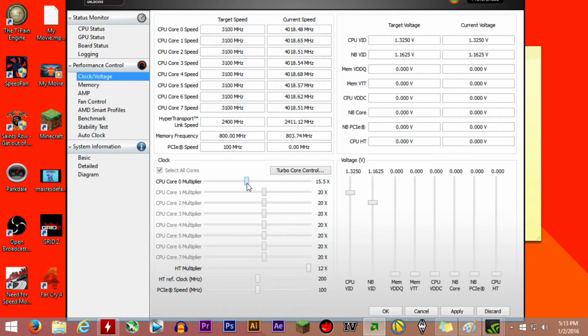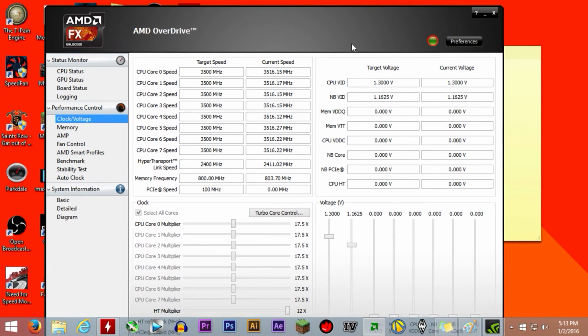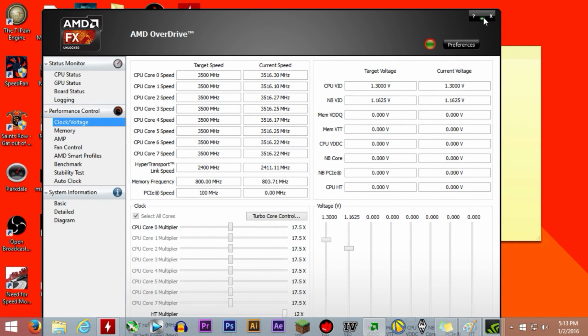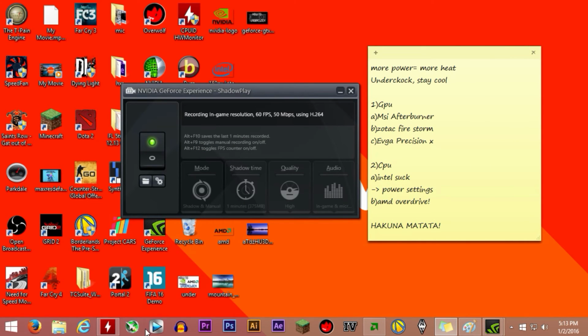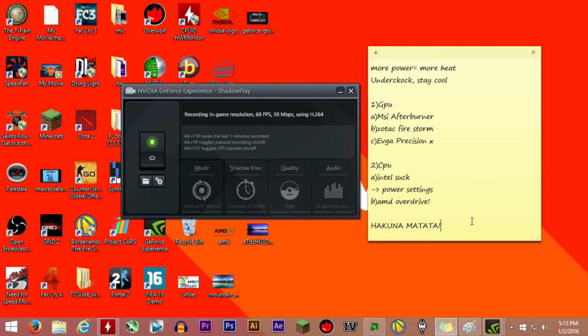So I'm going to do a decent underclock to 3.5 GHz. I think the voltage that's going to be suitable for 3.5 GHz is 1.3 volts. You want to read this if you are new to this, and click OK and check it out. It's not going to heat that much, 20, not bad.